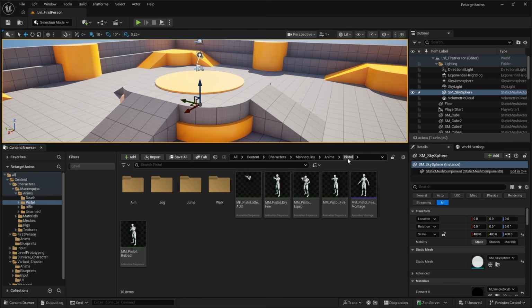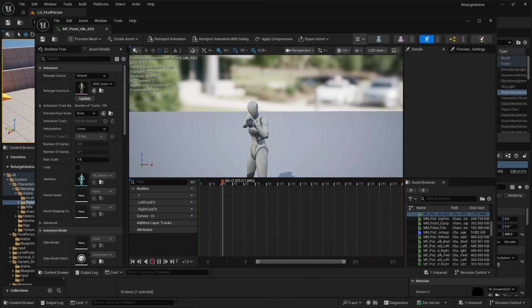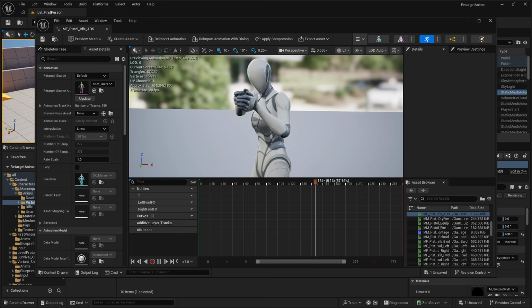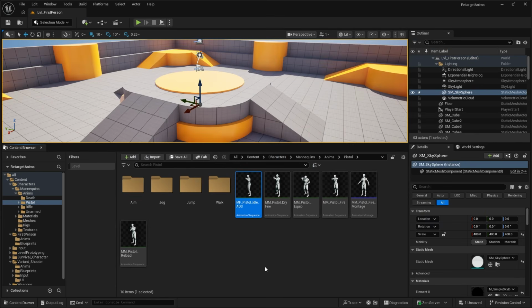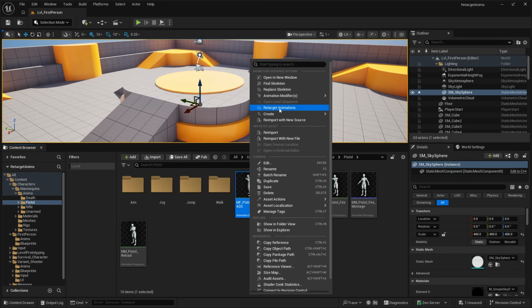So here are the animations. We have some of these pistol animations. So over here we have sort of like this pistol idle animation, and I want to take this animation and retarget it to that survival character. So one way that I can go about doing that is I can right click this animation, and usually you're going to select this retarget animation option.